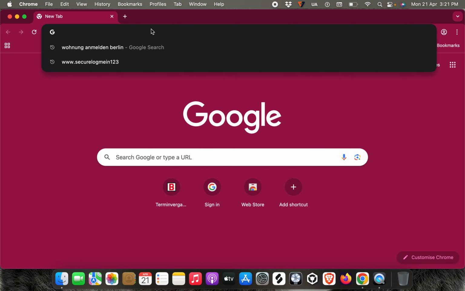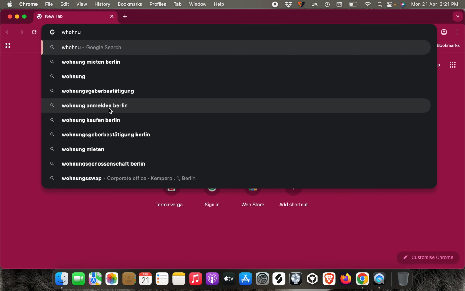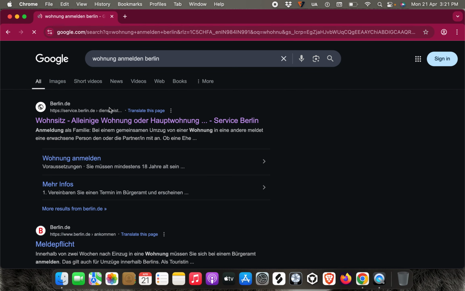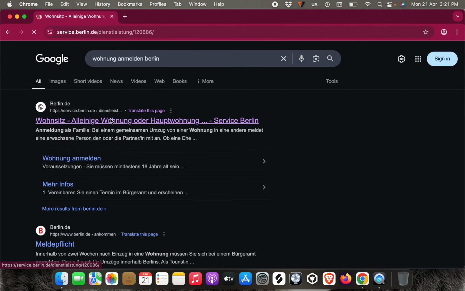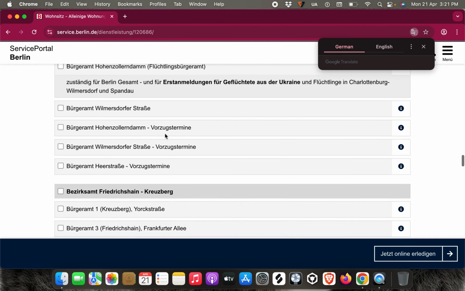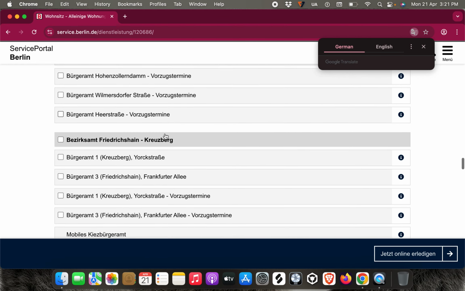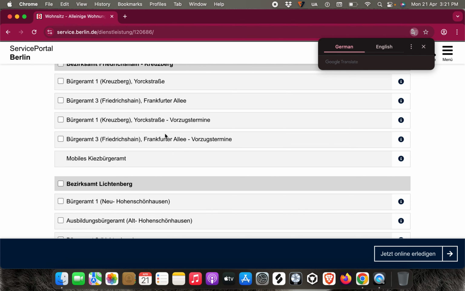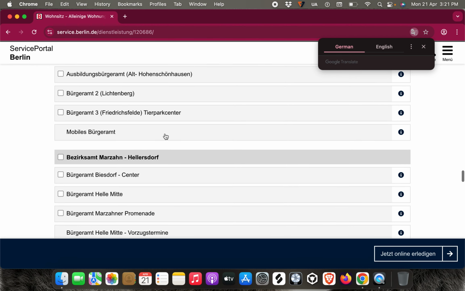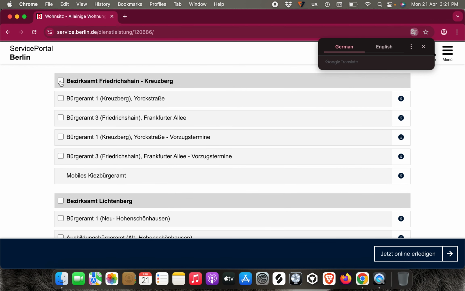Type on the search bar Wohnung Anmelden in Berlin. It will automatically appear on your search bar. Click on the first URL and scroll a bit to the location of the registration office. These are all the registration offices. You need to click one of these. Like, I'm going to click on this.